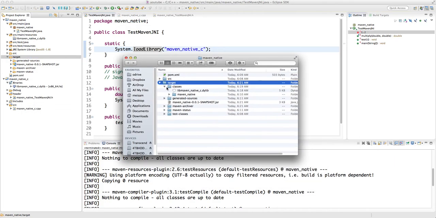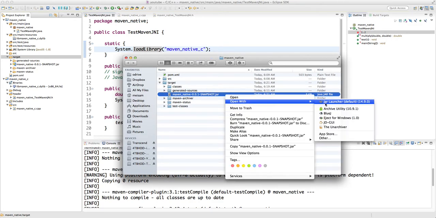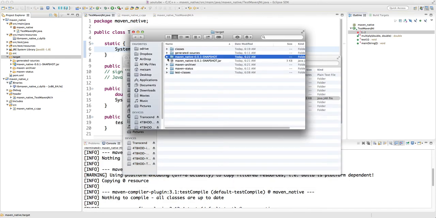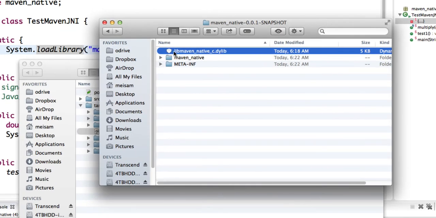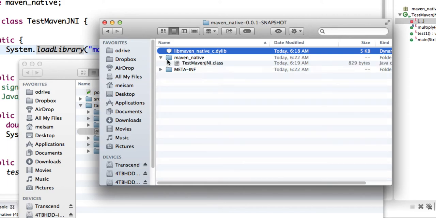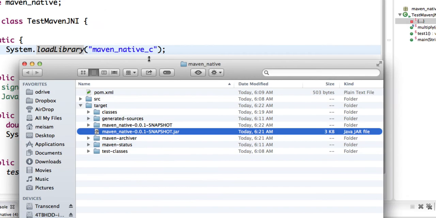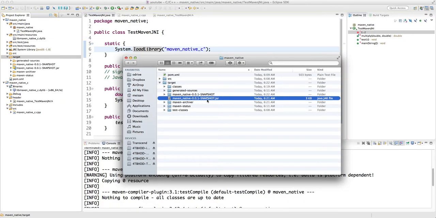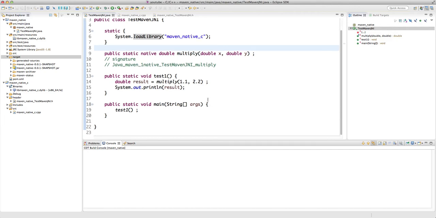We said in the past that jar files are just zip files, so we can just unzip it. And if we look inside, yes, the dynamic library is in fact at the root, or the top level, of the jar file, which is good, and we have our package and classes. The only thing is that if I give this jar to someone else and they run this class, test maven JNI, from within the jar file, they won't be able to. They will get an unsatisfied link error.